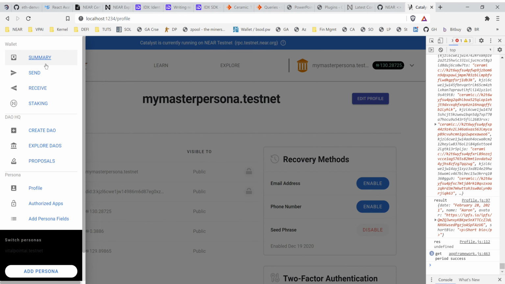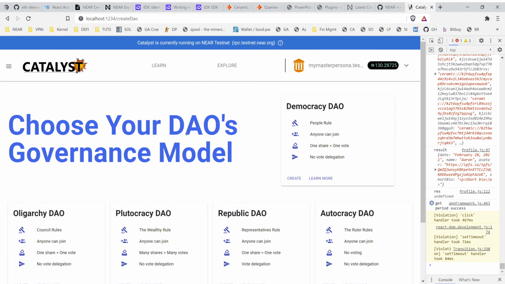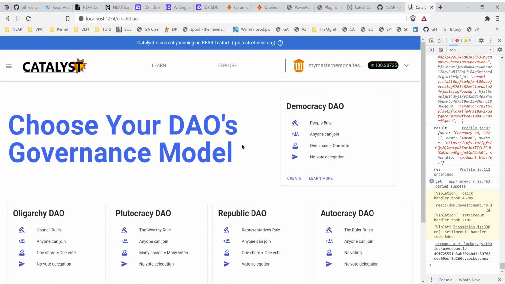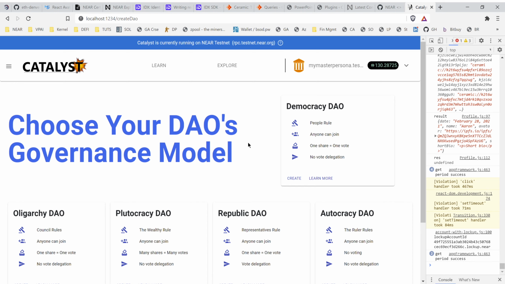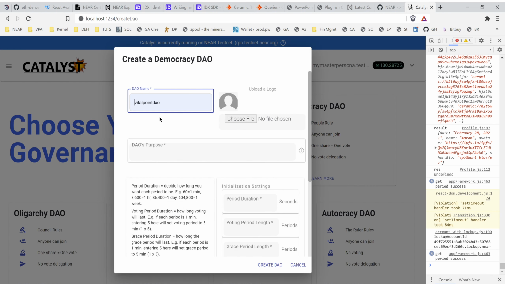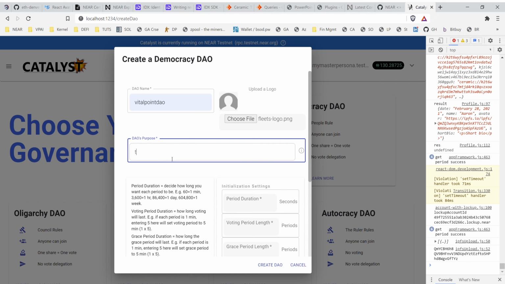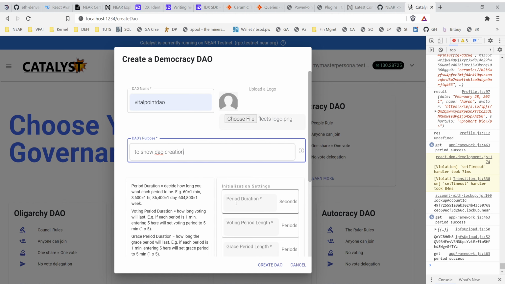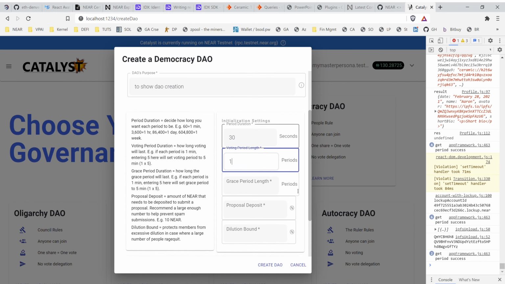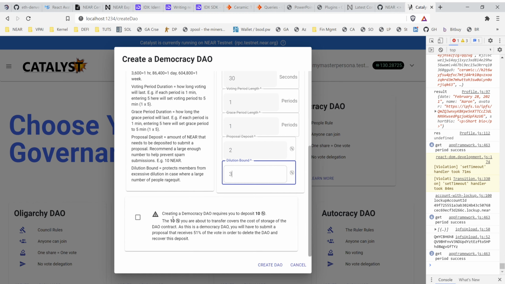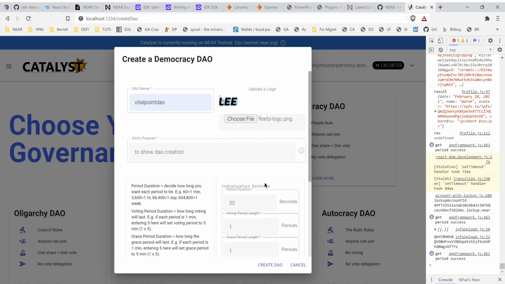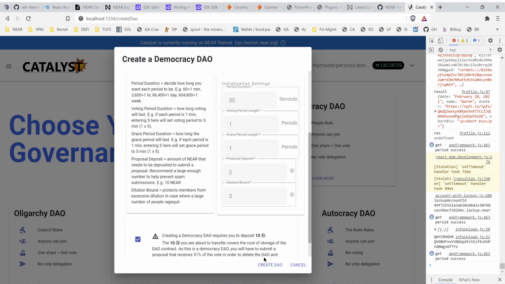So from here, we'll just take a quick look at what it takes to create a DAO. We're basing the DAOs on different governance models to start with, and these are baseline configurations that people will then be able to submit configuration proposals for in the DAO to change in the future. So for instance, if we wanted to create a democracy DAO, we'd simply come in here, put in some information for it, and set some initialization settings, which are explained here. It currently takes 10 Near to cover the cost of storage for a DAO. With a democracy DAO, everybody's getting one vote per person, and that's the baseline to start.